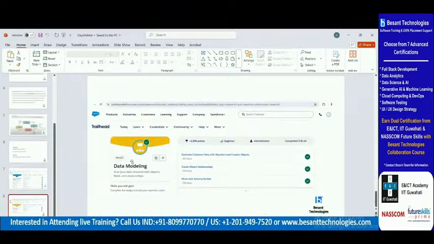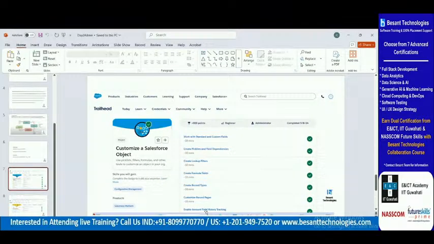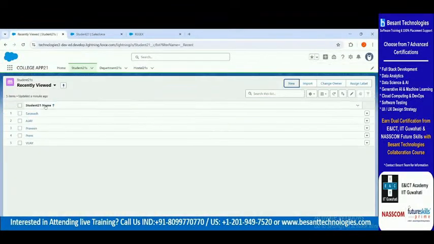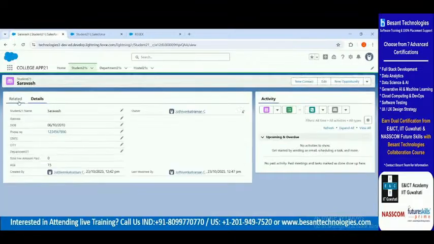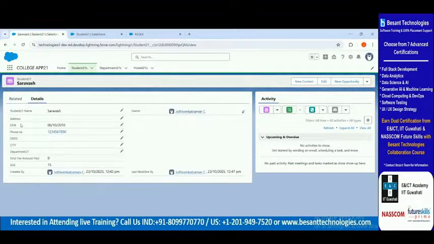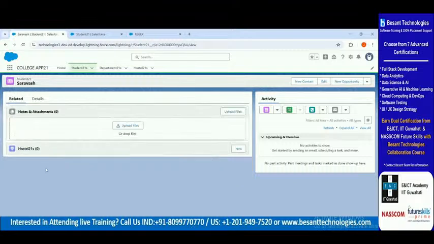Yesterday, I asked you to complete this data modeling alone. Today, I will be explaining field history tracking. What does field history tracking mean? In this related section, there is no history. Only Notes and Attachments and a child object are showing. We have to add a history here, then only we can track the field history. That I will be explaining in the page layout. Now I'm just adding that.